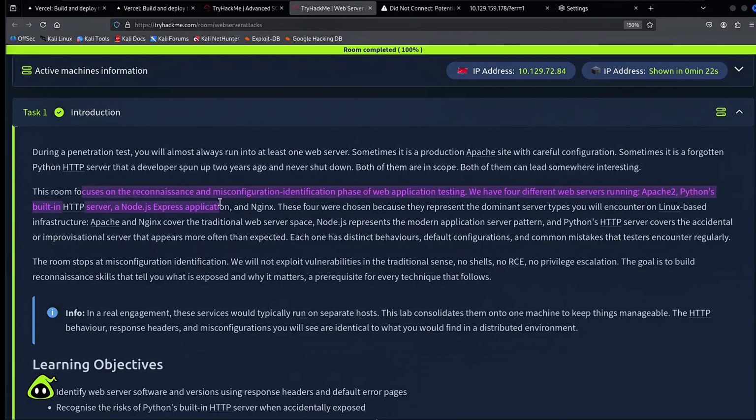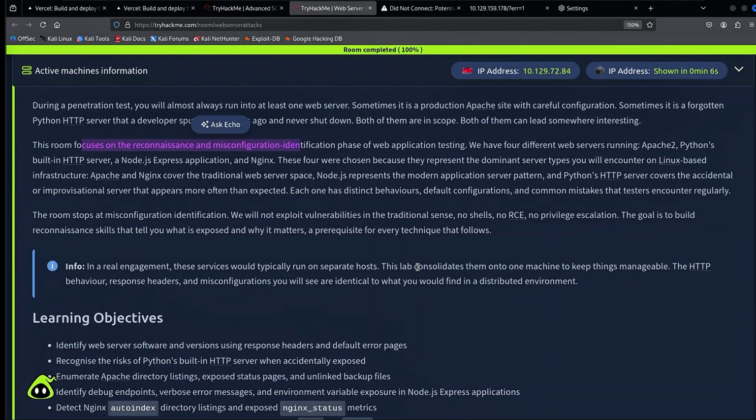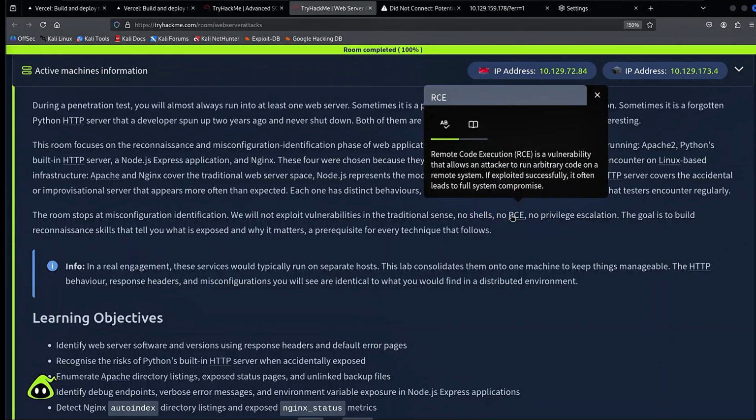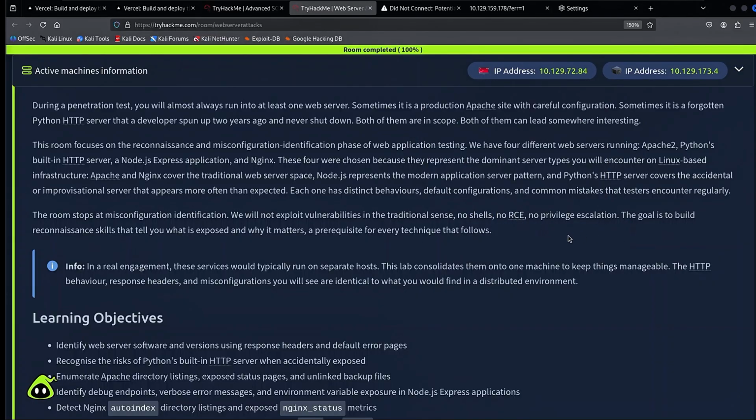This room focuses on reconnaissance and misconfiguration identification phases of web application testing. So we have different web applications: Apache, the Python built-in HTTP server, a Node.js Express application, and Nginx. The room is mostly for misconfiguration identification. We should not be running exploits on the server, like getting shells, remote code execution, or privilege escalation. The goal is just to build reconnaissance skill on web servers.